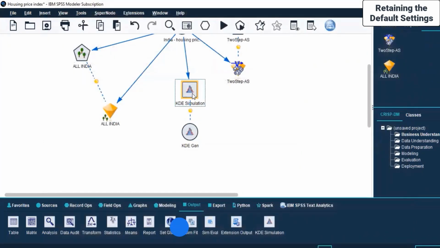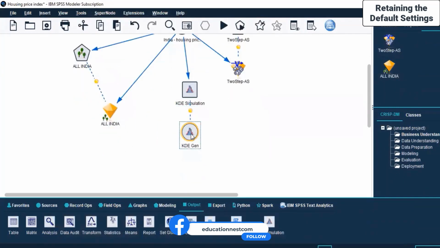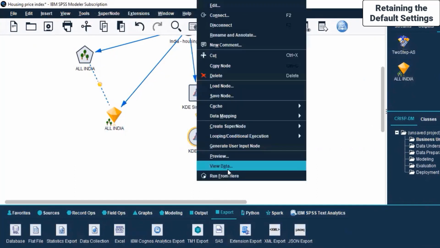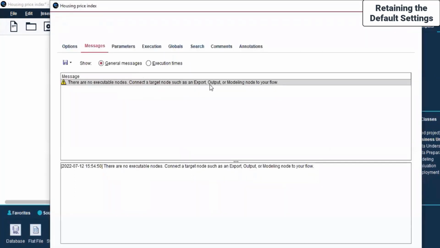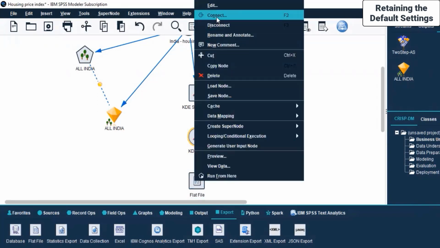There are executable nodes, so connect a target node such as export, output, or modeling node. So what we did is we generated the simulation here, and then we generated its simulation output. Out here also we generated the model nugget, but it is asking us for some output or export node. Okay, so let's run it. Yeah, connect a target node such as export, output, or modeling node to your flow. So out here we need to connect some modeling or export. So let us export this as a flat file. Right click, connect it.